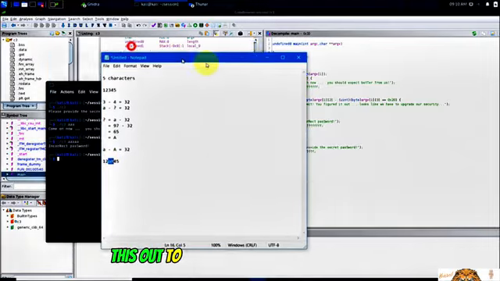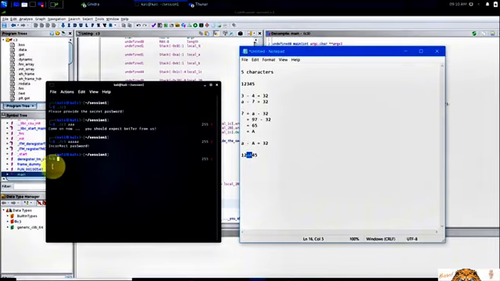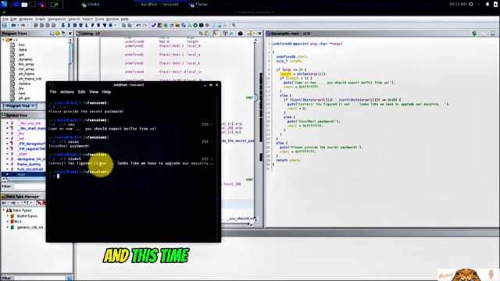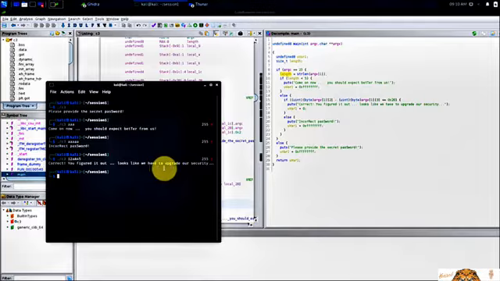So let's try this out to see if it's correct. I will try this again. This time I'm going to put 1, 2, lowercase a, uppercase A, 4, 5. And this time we see a different message, which is coming from here. Correct? You figured it out.